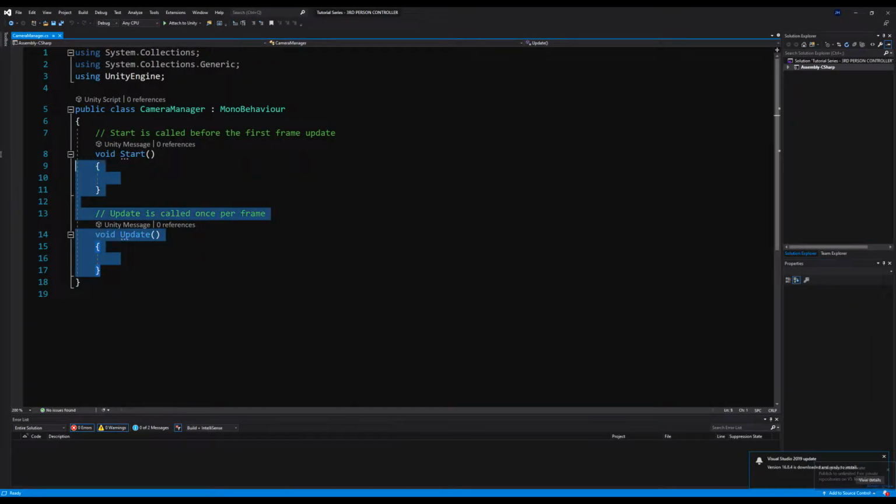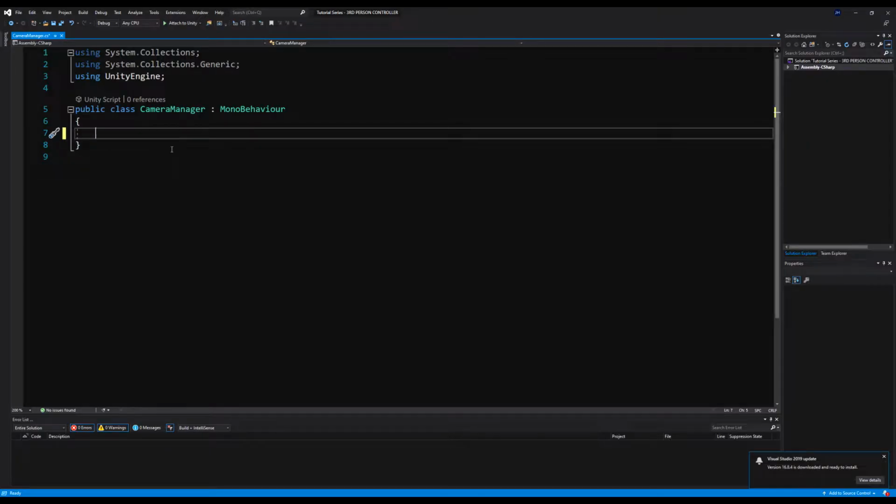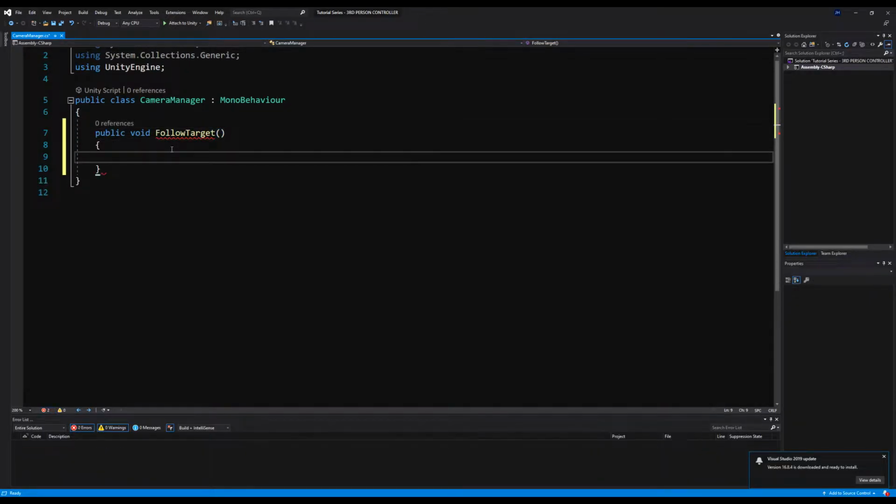Okay, first off, I'm going to erase the start and update method. Just going to have a blank, clean script here. And the first function we're going to create in the script is going to be called public void follow player. Or if you want to, you could even call it follow target, because you could use this for anything that has a camera following it. So I'm just going to keep mine and call it follow target. We're going to open up these curly braces here, and then this function will be very simple.